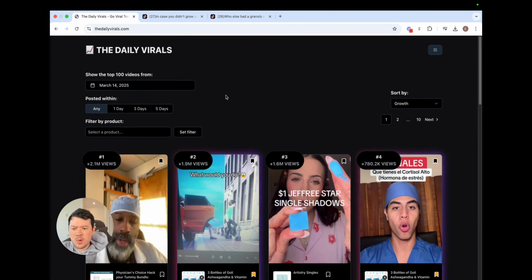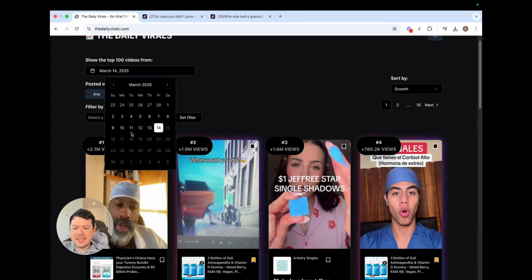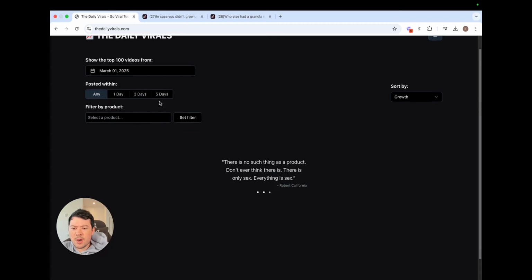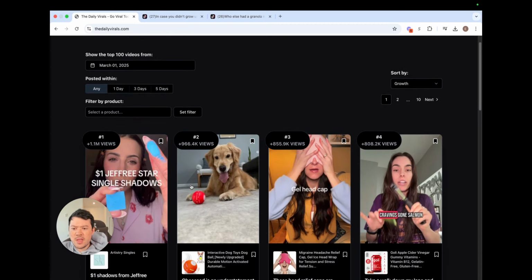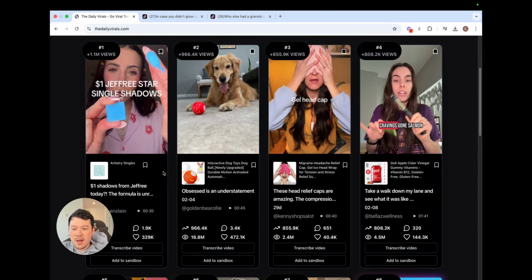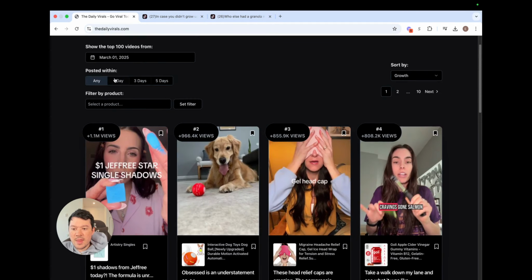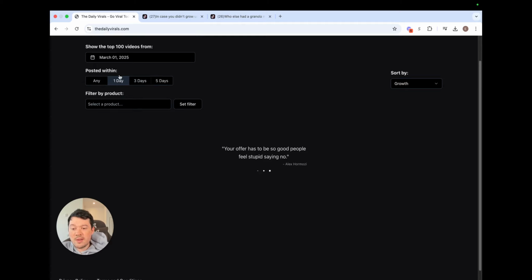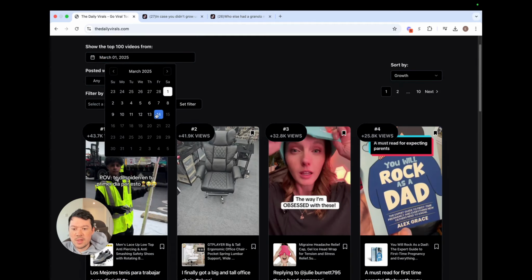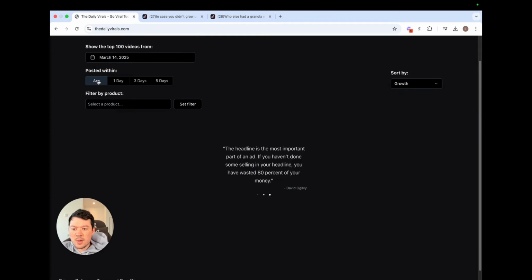But when you're on it, this is what it looks like. You can filter by date, so let's go to, like, March 1st, and it'll load and show you the top videos posted within, and you can set whatever time frame. So on that date, these are the videos that were trending within one day of that. Let me actually go to today's date.